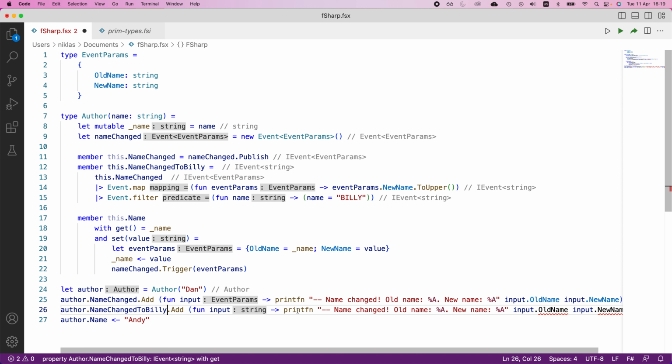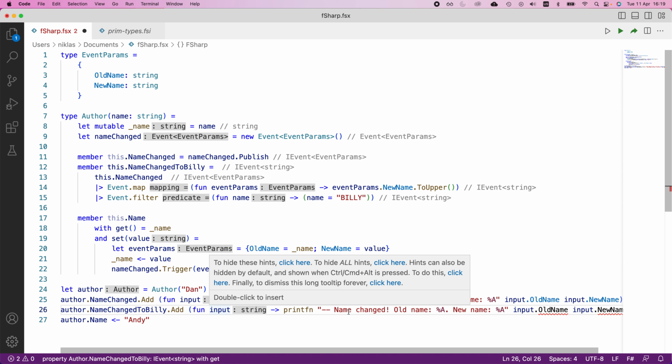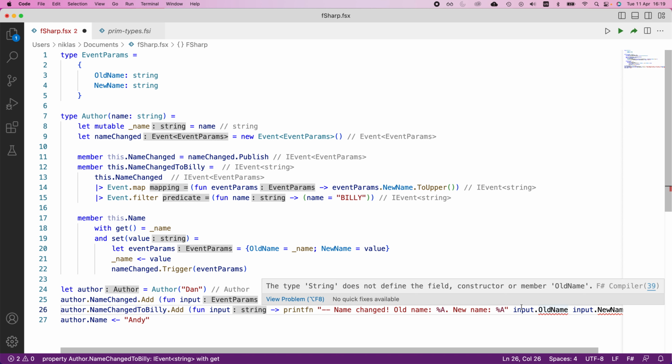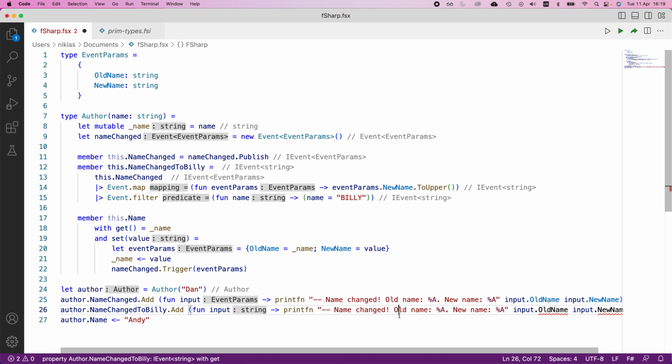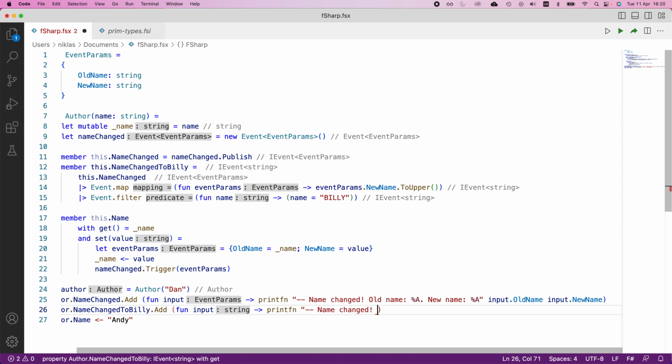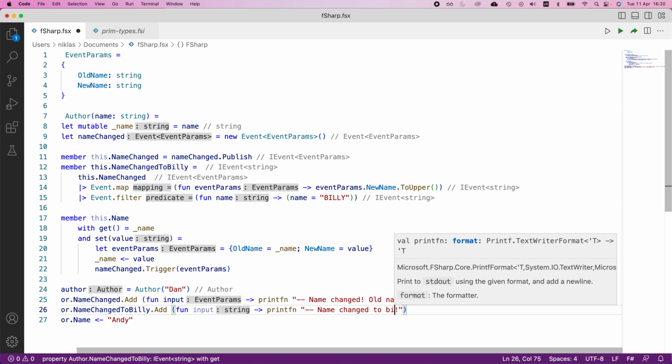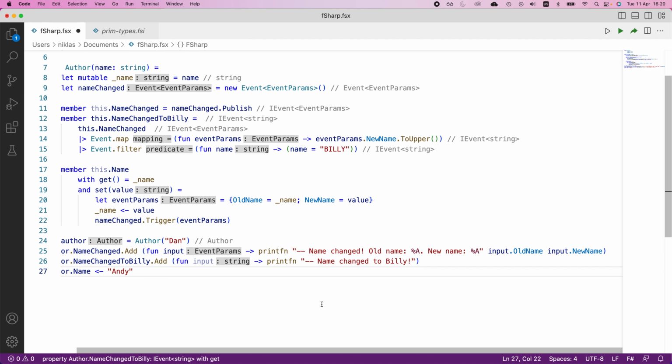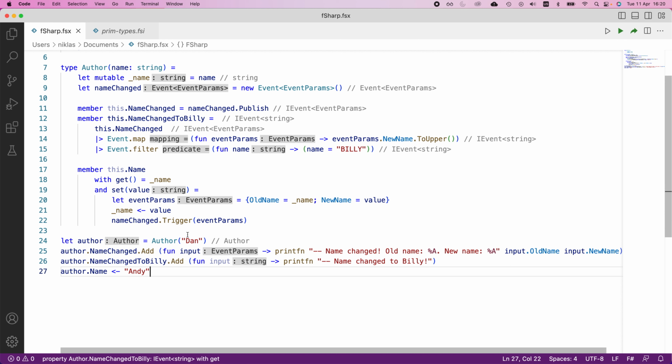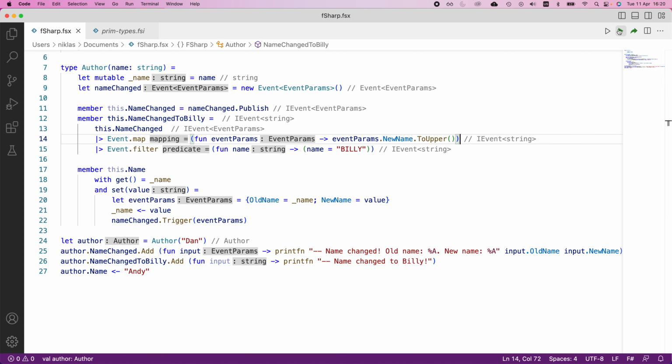So in the output here, we need to make it compatible with string. So name changed, and before we printed old and new name, we can simply remove all of this because we know that the name this time is going to be Billy if it's updated. So let's just do it like that, and to Billy, like this. Okay, so if I execute this now, we initially have a name of Dan, and we change it to Andy. So I would expect this event to get triggered, but not the last one. So let's just verify that quickly.